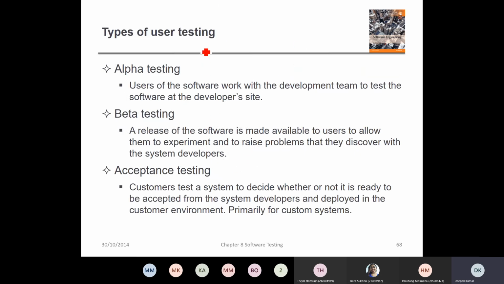So what did I say alpha testing is? Alpha testing is where the user of the software works with the development team to test the software at the developer's site. So alpha testing is sometimes in-house testing. It is done by the in-house employees.